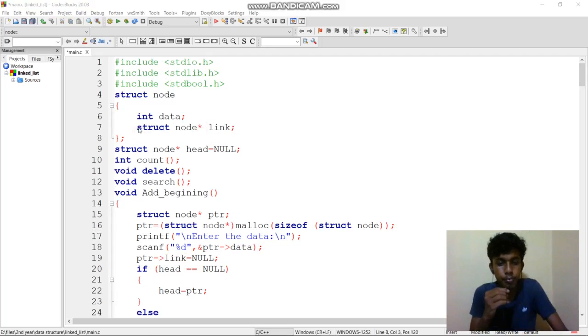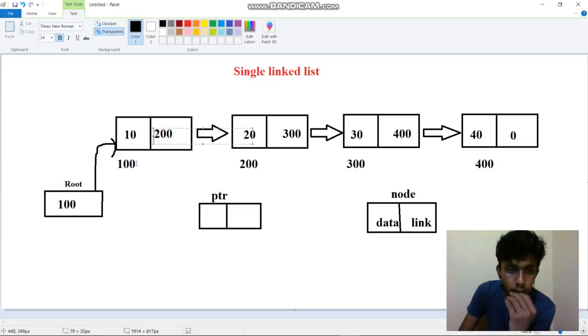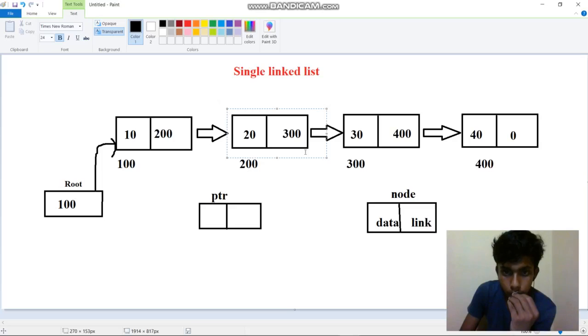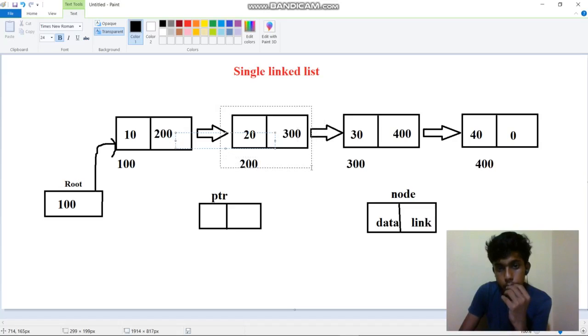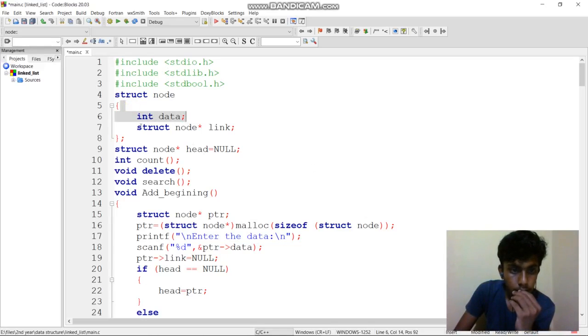That means the link, say the first node at address 100, is going to store the address of the next node. So the next node is considered as struct node. Pointer means it points to an address. The name of the variable is link. So we are going to store the next node address, that is the meaning. So this is int data, struct node link.